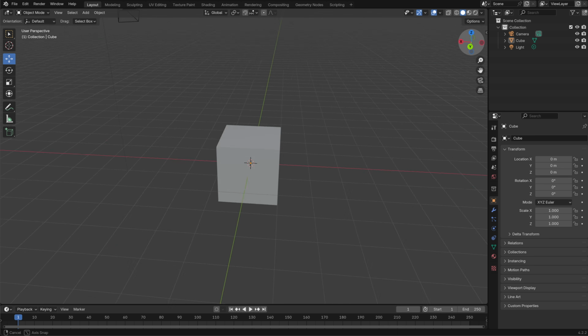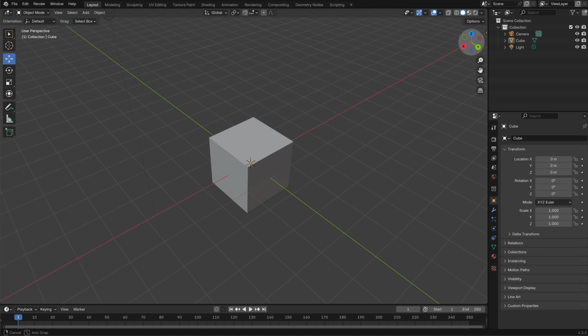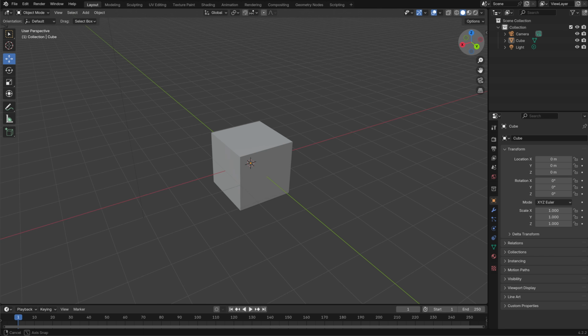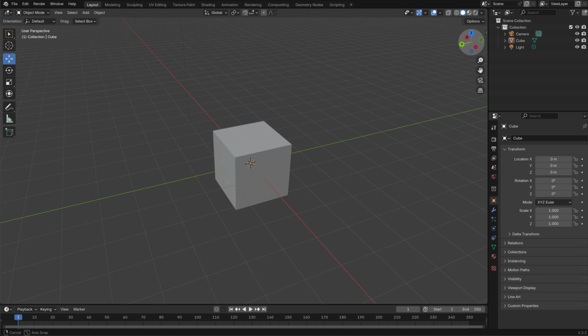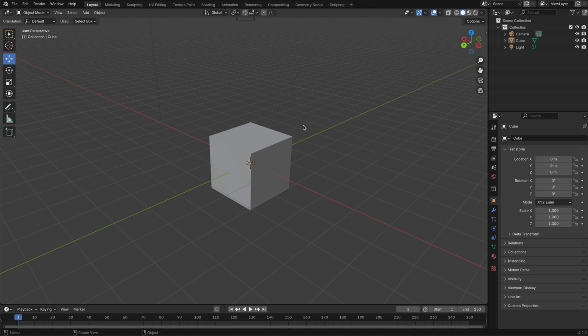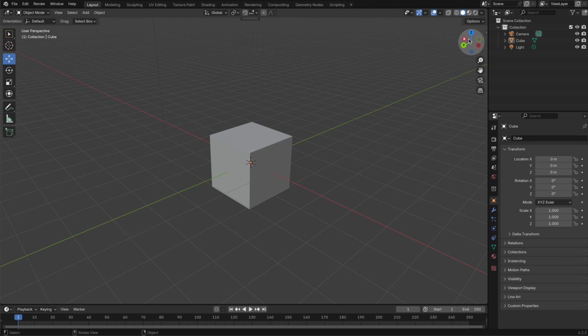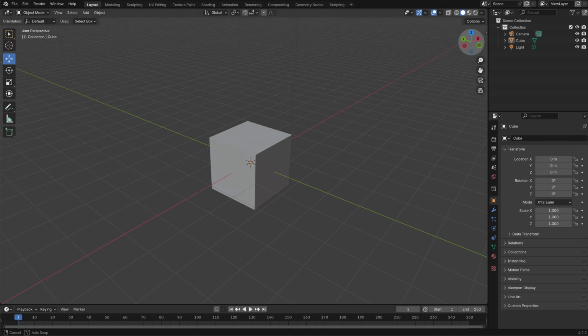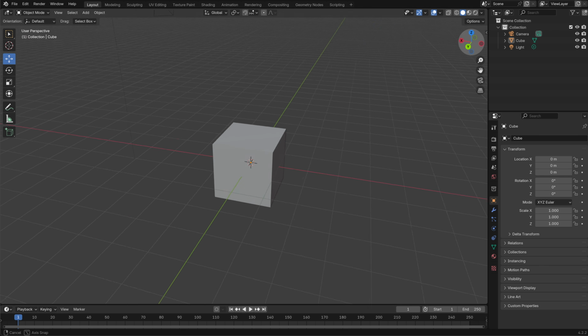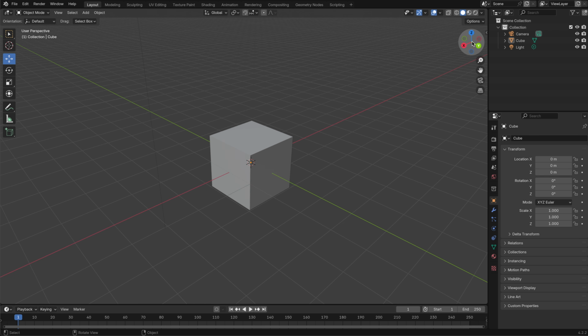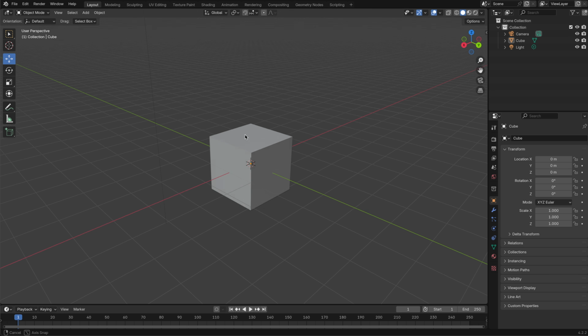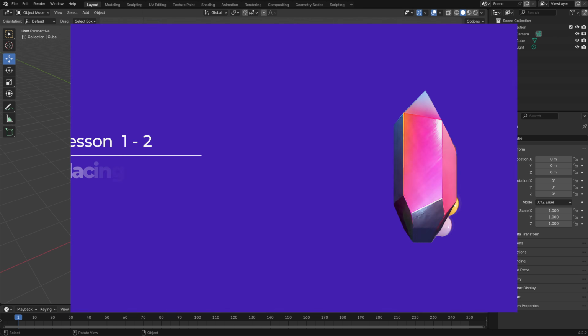This helps us keep track of our orientation as we model, ensuring accurate placement and movement of objects. Understanding these axes is crucial because they guide how you move, scale, and rotate your objects. When working on your crystal, you'll often use these axes for precise adjustments.